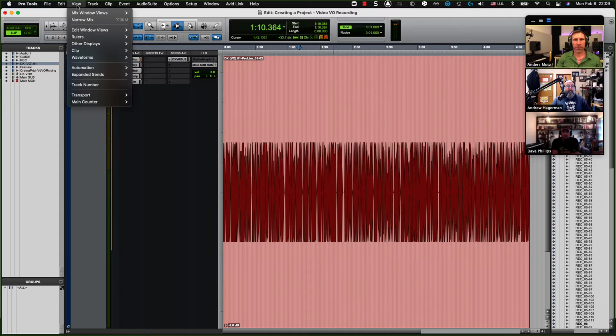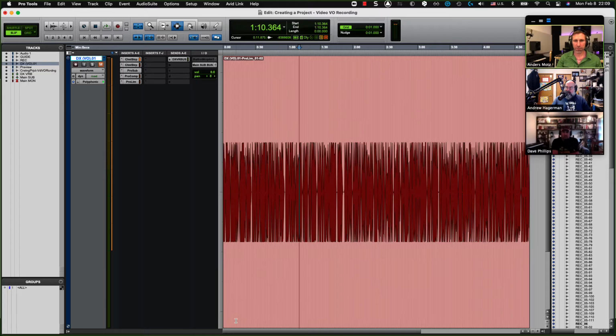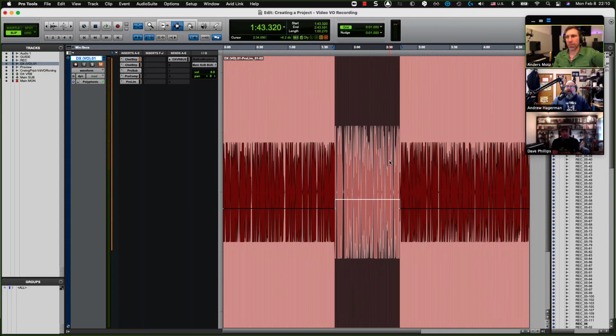I just hit it. And if I go to view, clip, clip gain info is going to get rid of that little static value at the bottom. Now, I don't use the static value at the bottom that much. I use the clip gain line quite a bit. And the shortcut to show and hide this is shift control and the negative symbol on the QWERTY keyboard, not on the numeric keyboard. So it's shift, control, and then the minus sign. Now, if you want to, you can nudge this. Shift, control, and the up and down arrow will nudge up by increments.